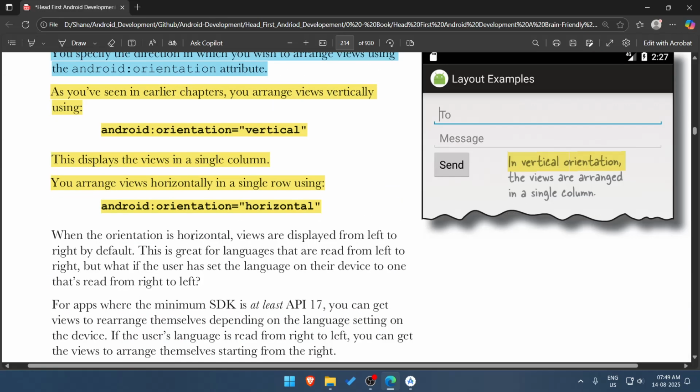When the orientation is horizontal, views are displayed from left to right by default. This is great for languages that are read from left to right. But what if the user has set the language on their device to one that's right to left? What happens then?